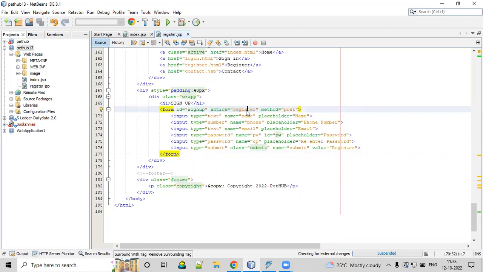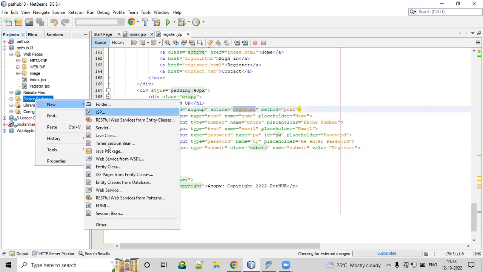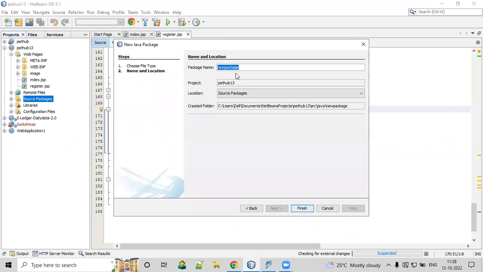So it will go to the register. What is this register? Register is the servlet. So we will create a servlet now. For that, go to the source pages. First, we will create a package so that we can list all the servlets under the same package. That's why I'm creating a package now. Go to Java package. Package name is controller.